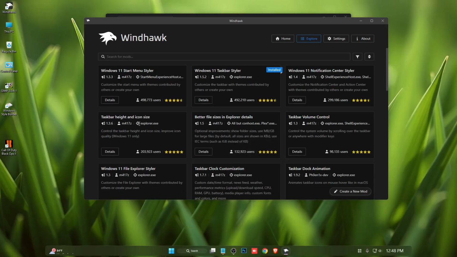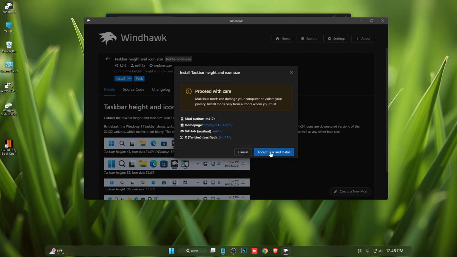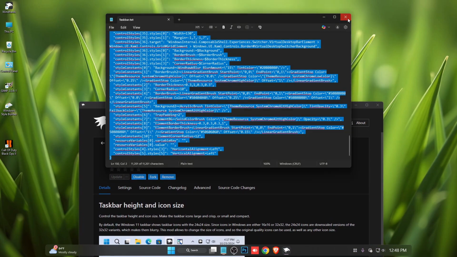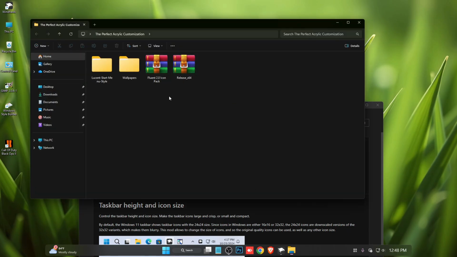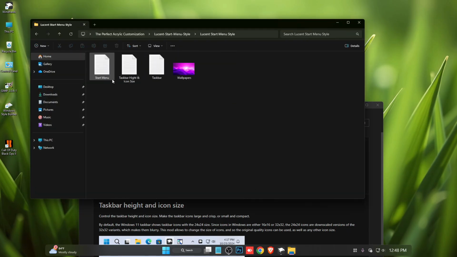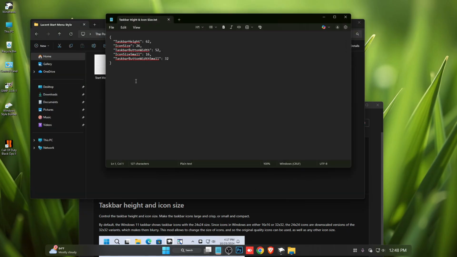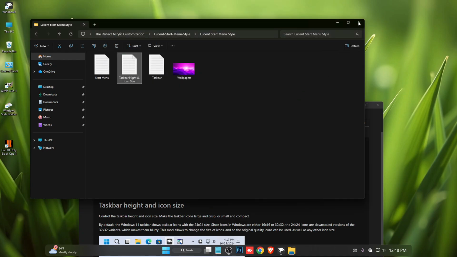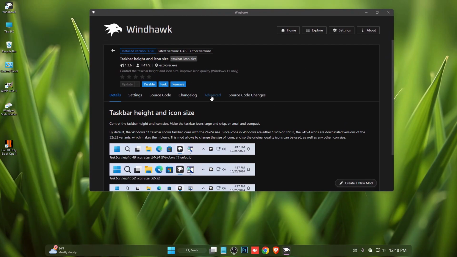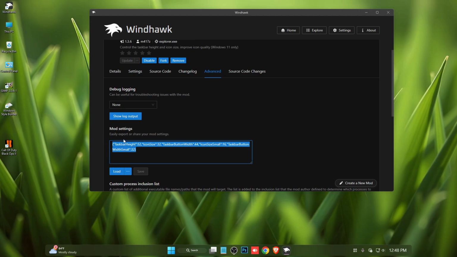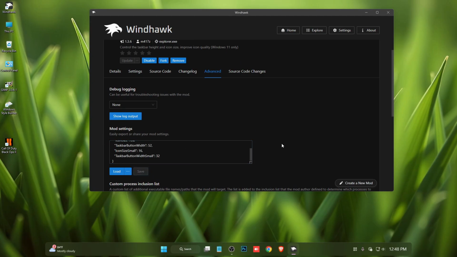And then we have to install Taskbar Height and Icon Size. Click on details, install it, then go to this folder again and copy this script, then click on the advanced section and paste it here, then click on save.